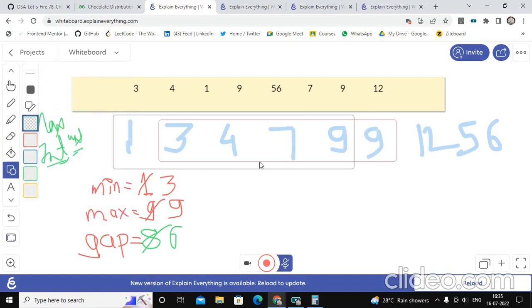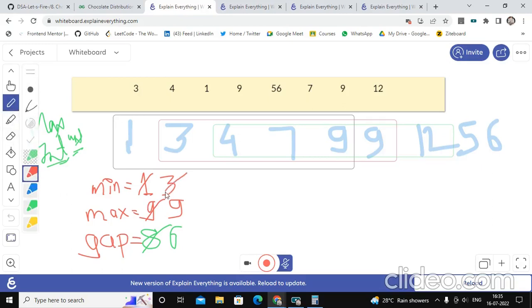Okay, so here my next window will start from this to this. You can see here 4, 7, 9, 9, 12 is the number of chocolate packets in the next window. So here the minimum is 4, and the maximum is this one, 12.